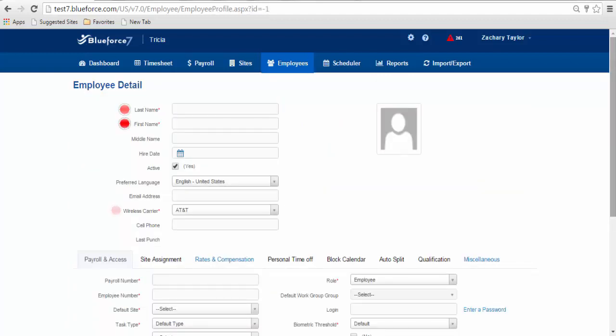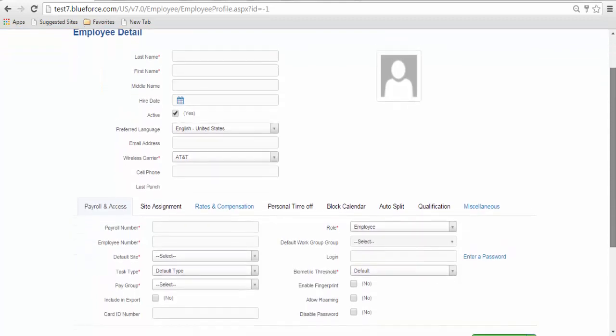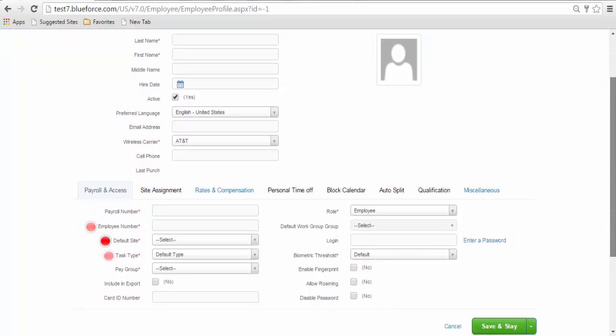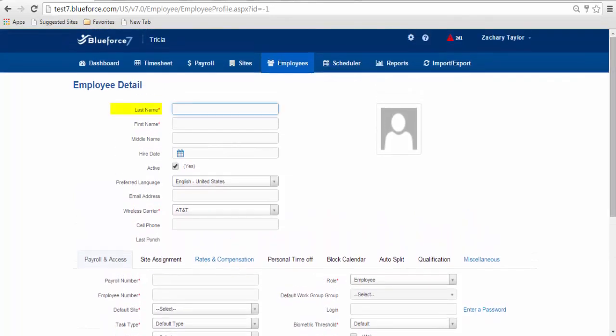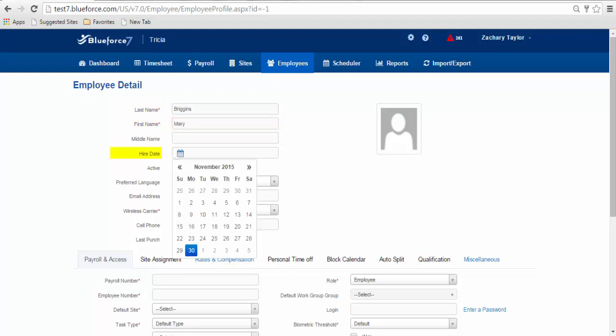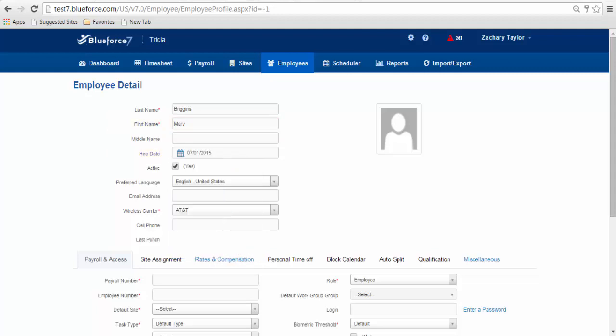All the fields marked with a red asterisk are mandatory fields. You will not be able to save a new employee profile if these fields are left blank. Enter a last name. Enter first name. You may want to enter a hire date for the employee. This will qualify him for exceptions on a site depending upon the days he's been employed with the company.